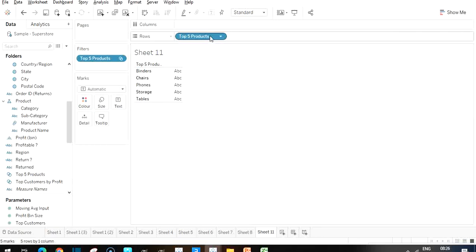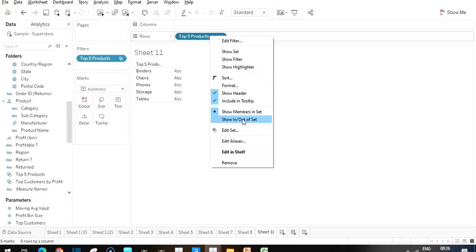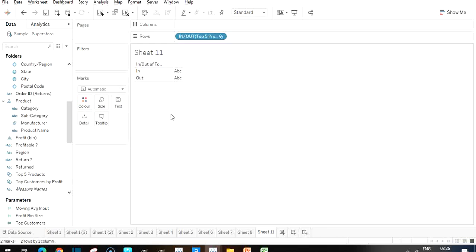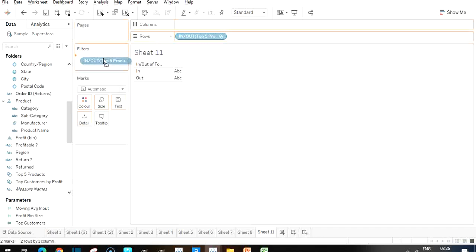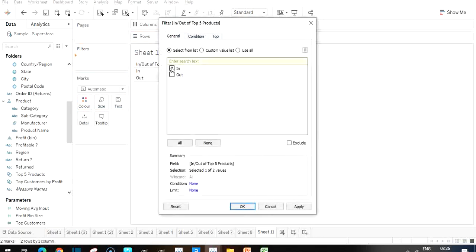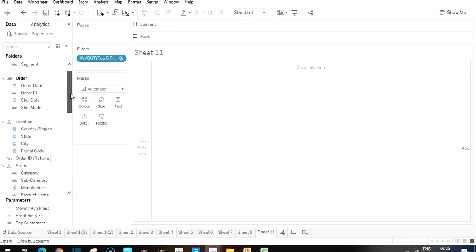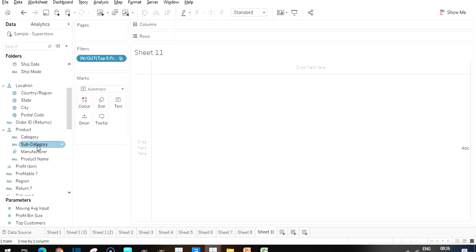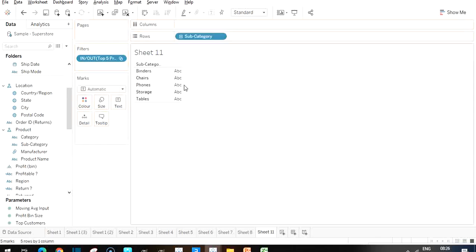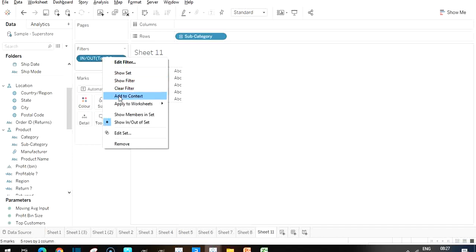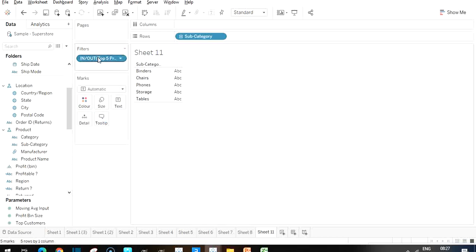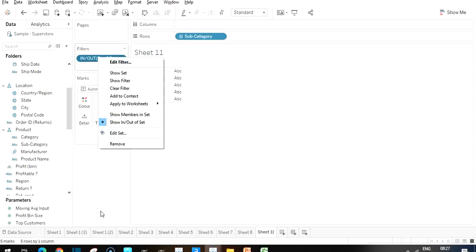Another way, if I just want to see in and out, I can take it into filter and I can take in. In means whoever is coming into the top 5 will be in. And here maybe I can take subcategories. So I'm getting only those 5. Either way you can do it. Either you can click show members, but then you have to bring it onto rows or columns, or you can take show in/out of the set.